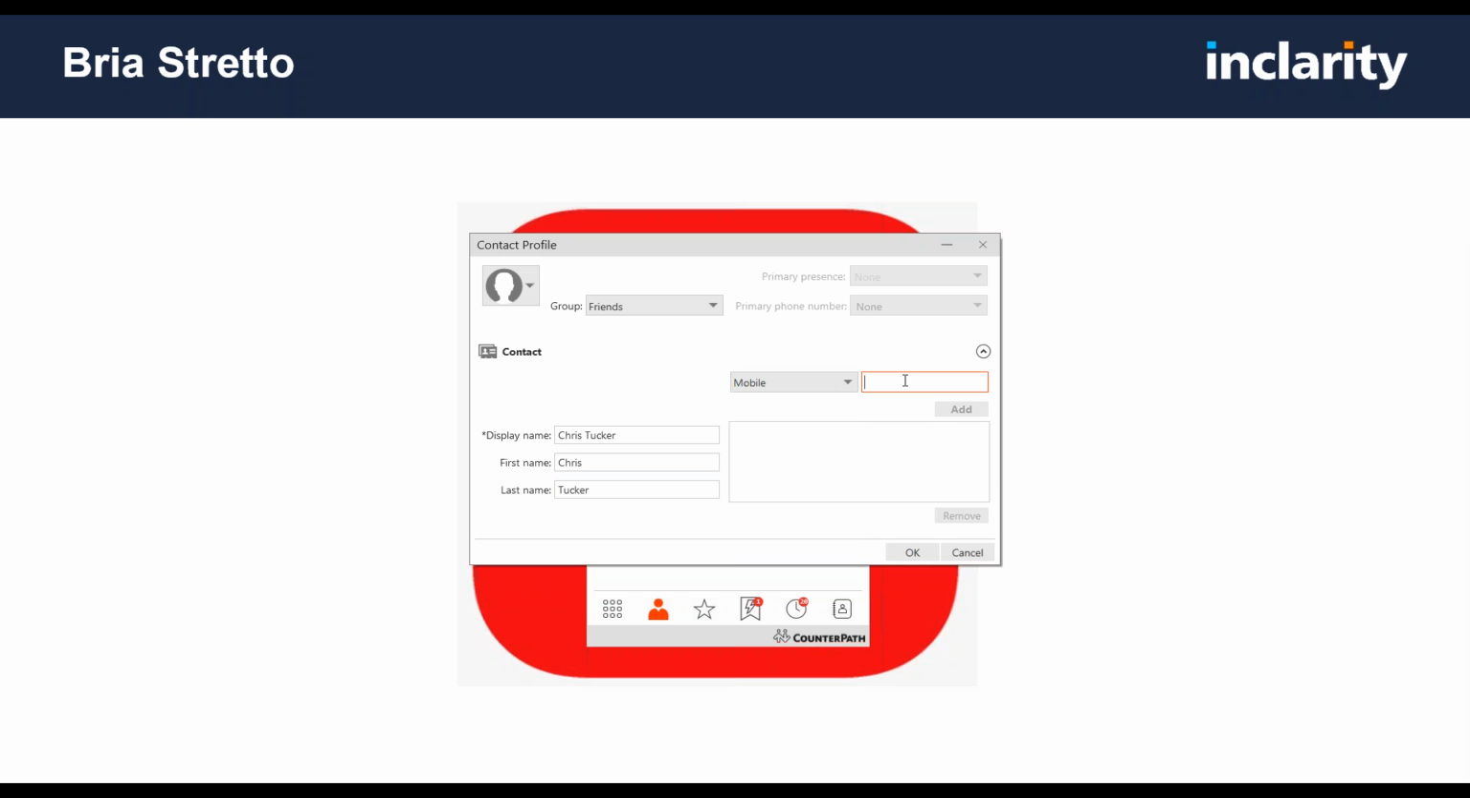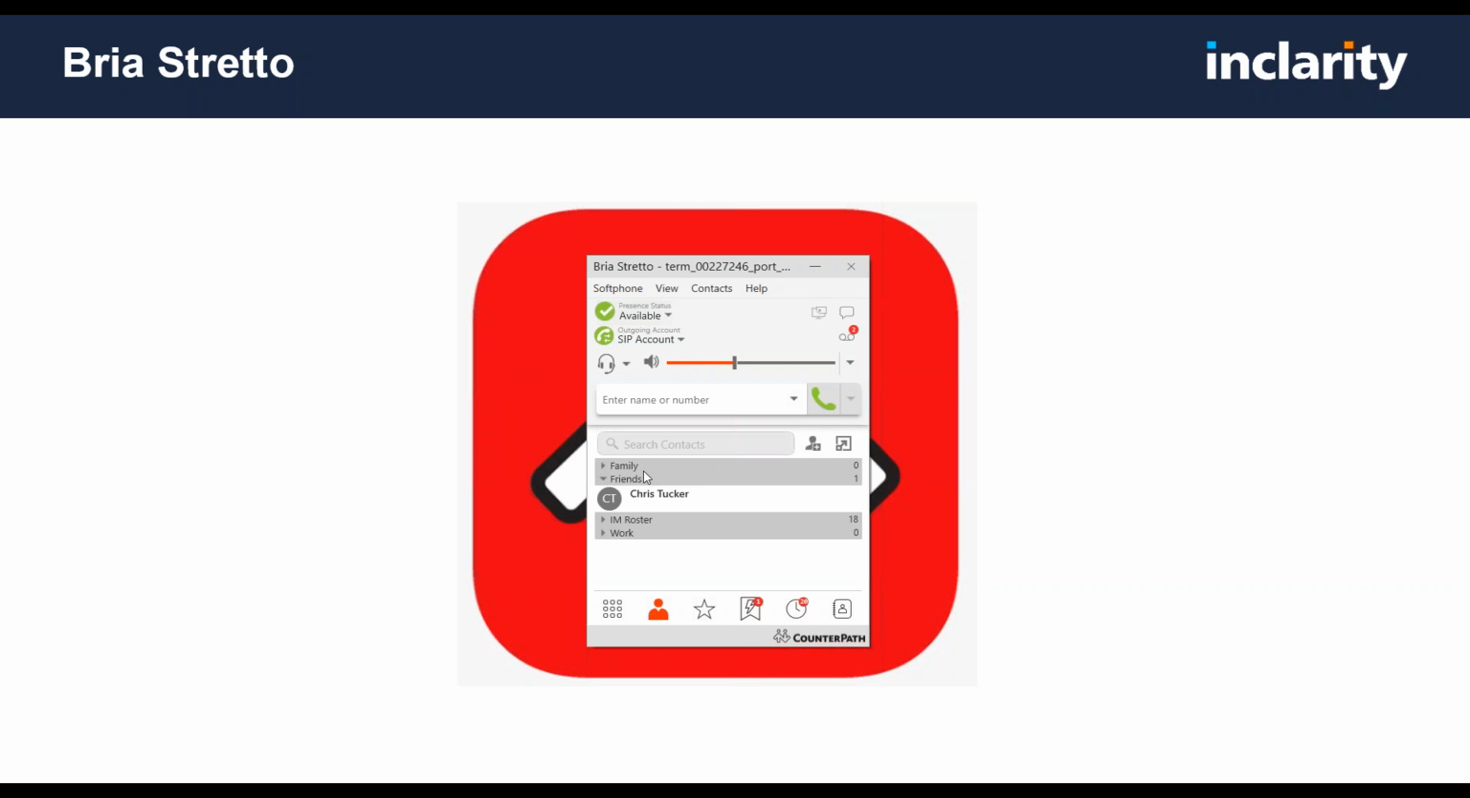I will set this to mobile, and we click add, and then OK. You'll see here now, as part of my friends list, this number is then available, and it gives me the options to call this contact.